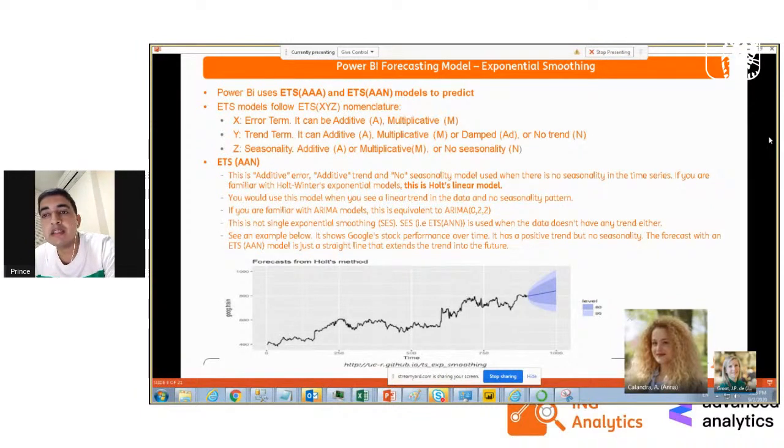The same goes for the trend term. It can be additive, it can be multiplicative, or it can even be no trend. It can be a very straight line, a very flat line that doesn't show any trend across the time series. And then seasonality comes. Seasonality is one of the major factors that determines which of these ETS models it will use. So basically, we are going to start with the ETS AAN model.